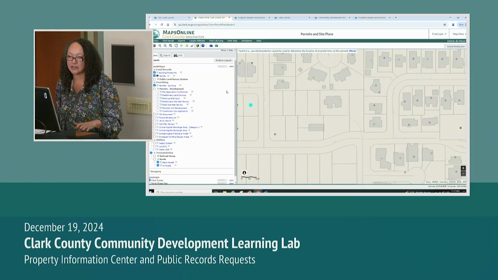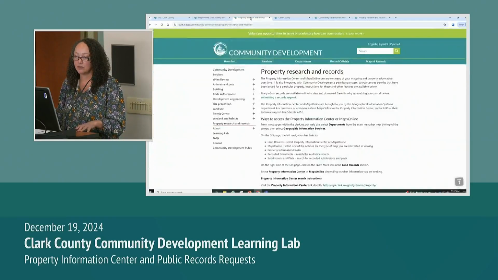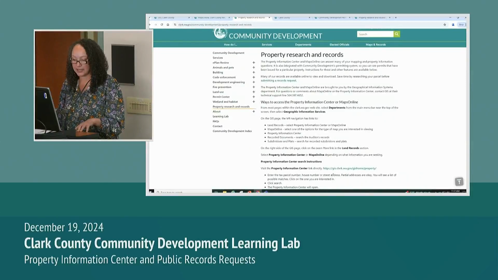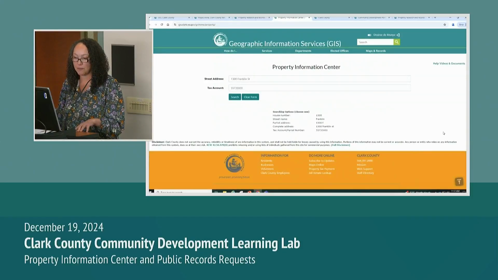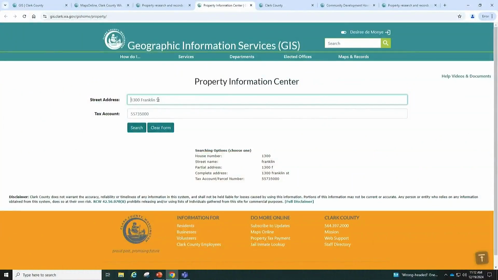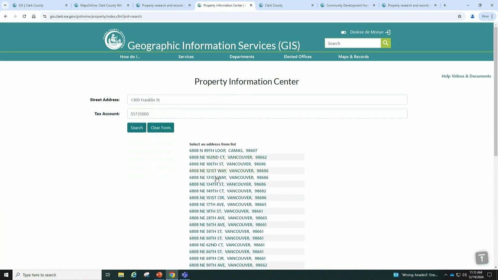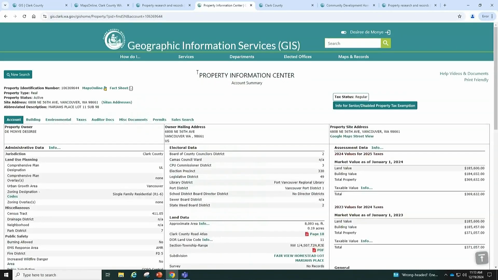Now I'm going to go back to the Property Information Center and show you what you can see there. We'll go back to our Property Research and Records page, and I'm just going to use the link for the Property Information Center there. The same search criteria applies here, so I can just enter a house number or a street address or my tax account number or parcel number here. Again, it gives me a list of addresses, and I'm going to pick the one I'm interested in, and that opens the Property Information Center.